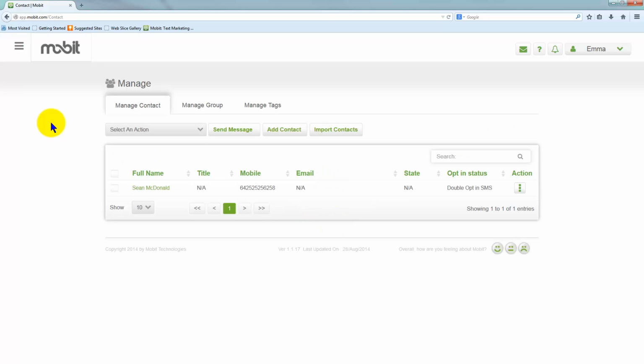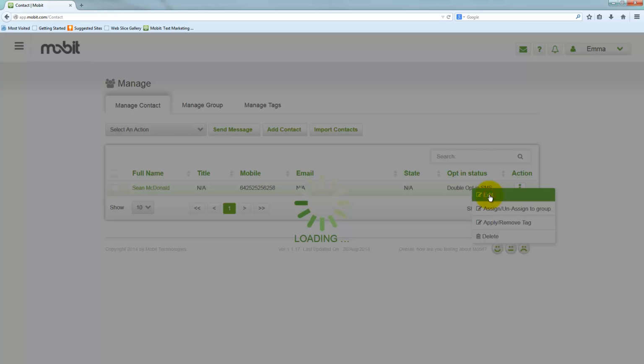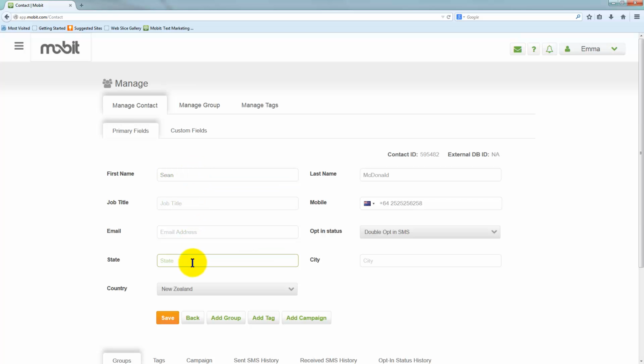Let me take you through this part of the application very quickly. We're on the Manage Contact screen here, and you can see my name is listed here. I can select my name, or on the right hand side using the Action node, click on Edit to show more details of that contact. We have our primary fields showing here, and custom fields that we will talk about a little bit later on.